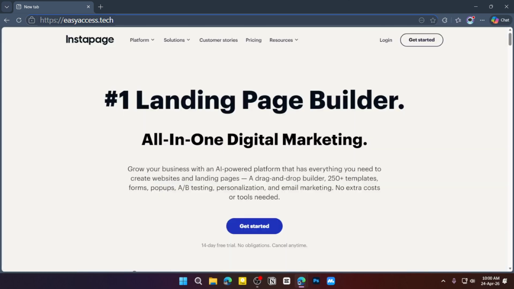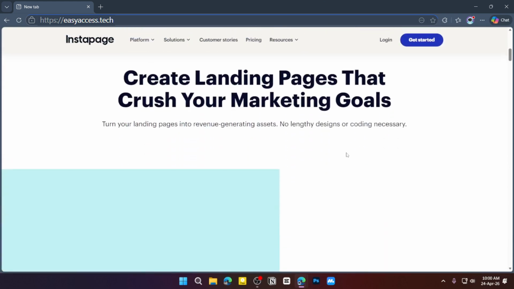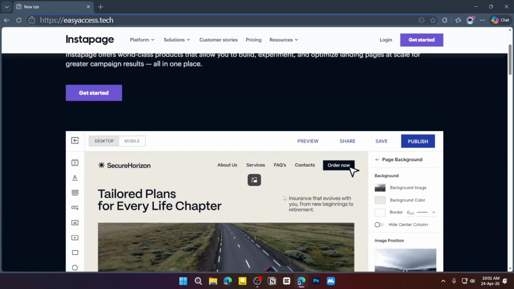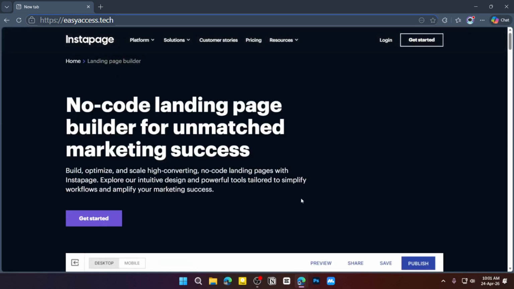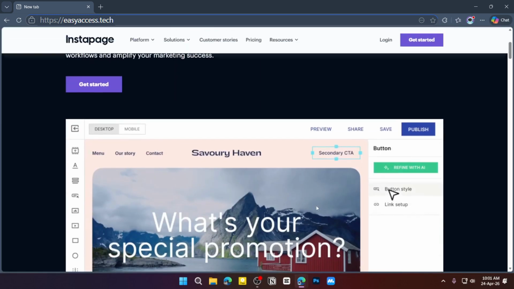Another strong option is Instapage. This tool is more advanced and is often used by marketing teams. It offers features like heat maps, collaboration tools, and ad-to-page matching. This helps to improve your performance when you are running multiple ad campaigns. But it is usually better for users who need more control and advanced features.